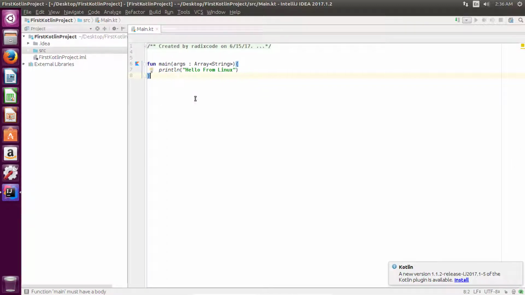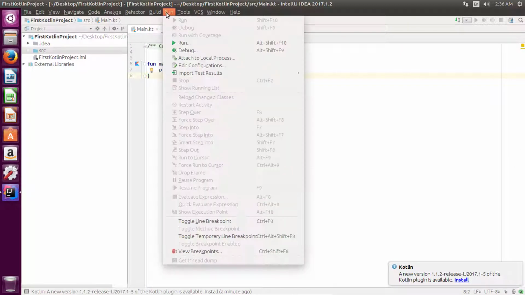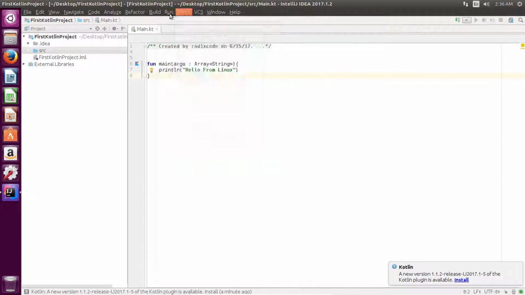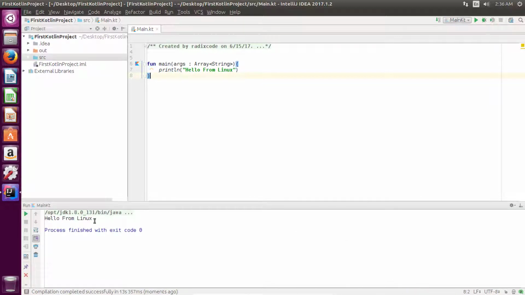To run this program, you guys can go to this run button, then click on run. Then select your file that you want to run. So this is the string that we want to display on our console.